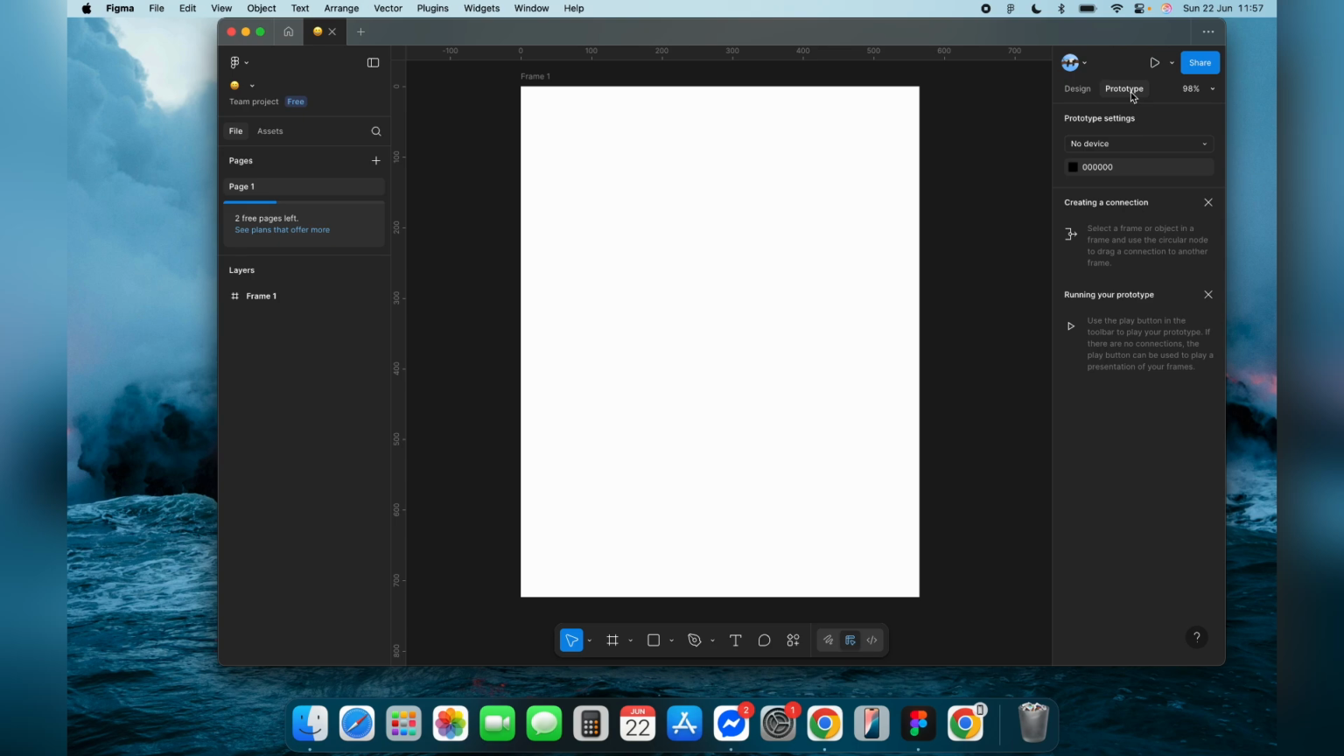You can also change the trigger to while hovering or while pressing to add hover or press interactions for buttons and icons. To test it out, click the play icon in the top right corner. You'll see your design in action with all interactions working. And that's it. This is how you add interactions in Figma.